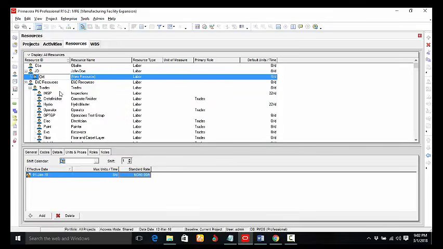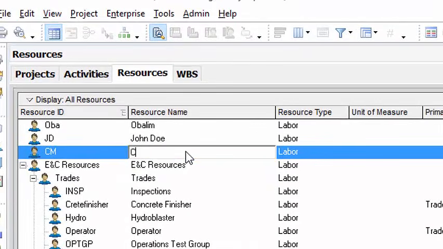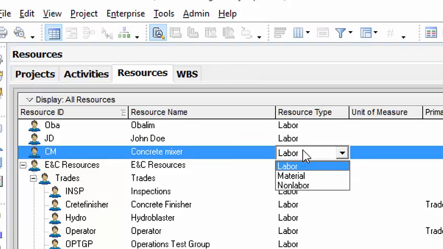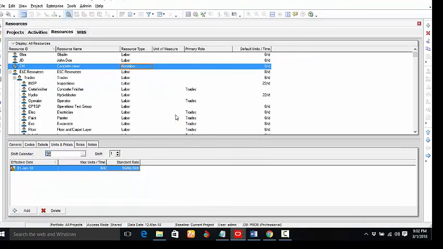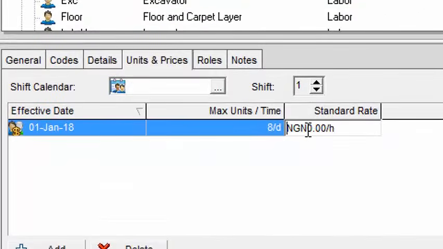We're going to term it CM. I push it one step leftwards and then I type in concrete mixer. Okay, then this is not a labor resource. So under the resource type, I click on it and then I select a non-labor resource, because this is a non-labor resource. And say we're paying for the concrete mixer, we hired it and we're paying let's say 500 per hour. We enter that detail there.